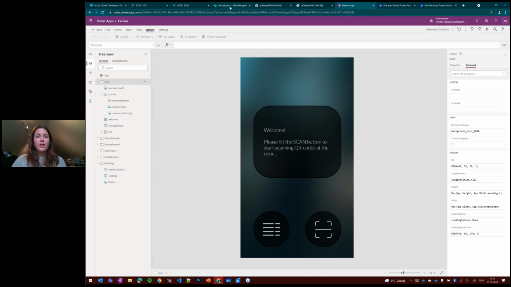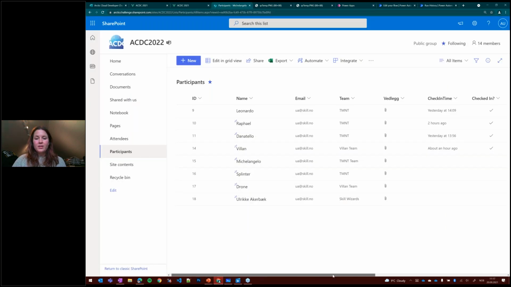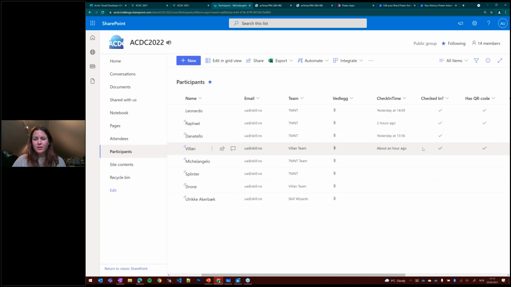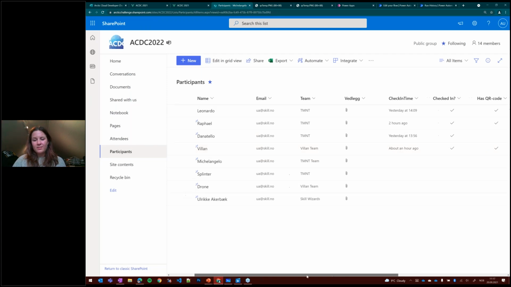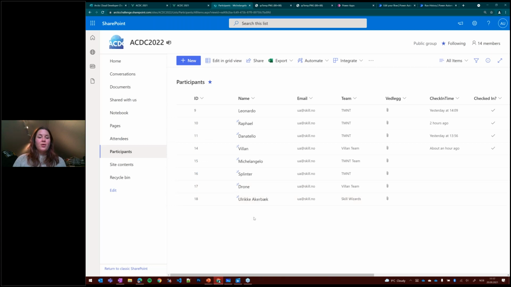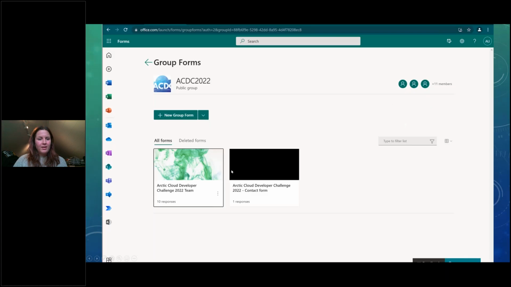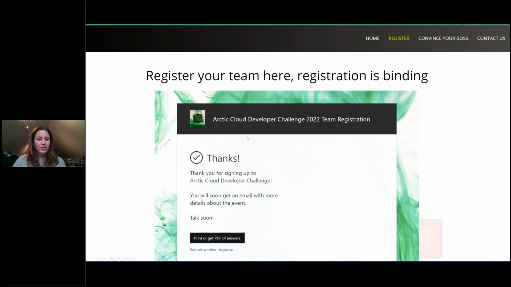All right, and so then when a participant is checked in, you can see that you have the timestamp and you have the checked in checkbox right here. Okay, so that's the overview. I'll just have to check with my PowerPoint to make sure that I got everything.